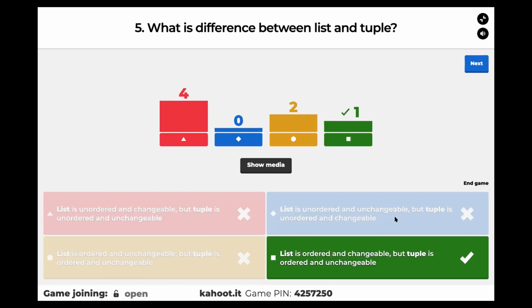Does list have order? Wait. No, no. I don't think tuple is mutable. Python, yeah, you cannot change it. Pretty sure you cannot change it.